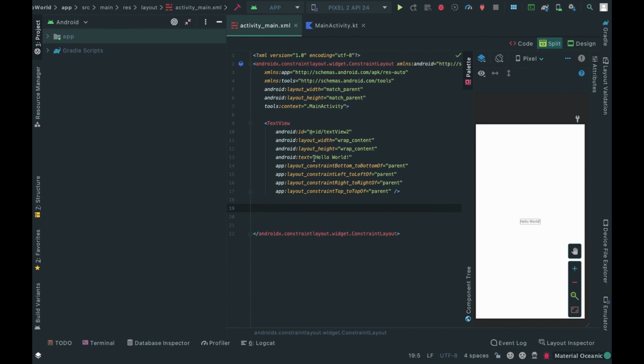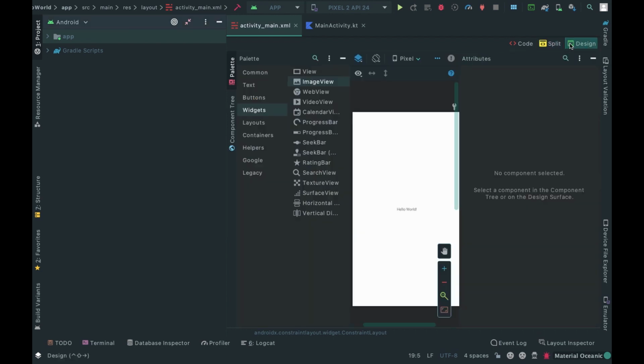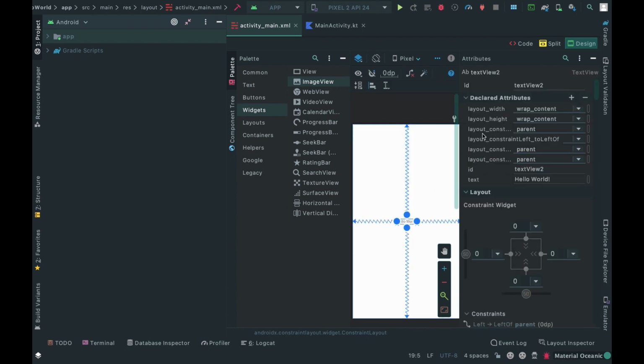But before the constraints, let's also discuss the layout height and layout width. To understand the layout height and width, just go to your design section and select this hello world. You'll find that under the declared attributes, there's layout width and layout height. If I hover over this one, there are two options available: one is 0 dp and the other is wrap content. By default, it has wrap content, but now we are going with the 0 dp or match constraint.